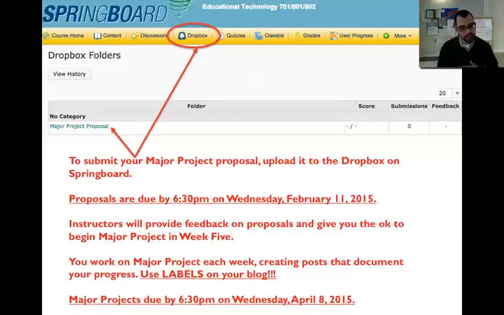After that, the instructors will go in and review your templates, review your project proposals, provide feedback, and then suggest you either make modifications or give you the okay to begin that. And starting in week 5, you'll start working on that major project. Remember, this is a self-selected project. You should have reviewed the options in the assignment sheet. If you have questions, you can always email an instructor. But you'll work on this major project for each week, creating posts that you'll use to document the progress of your own self-selected project.